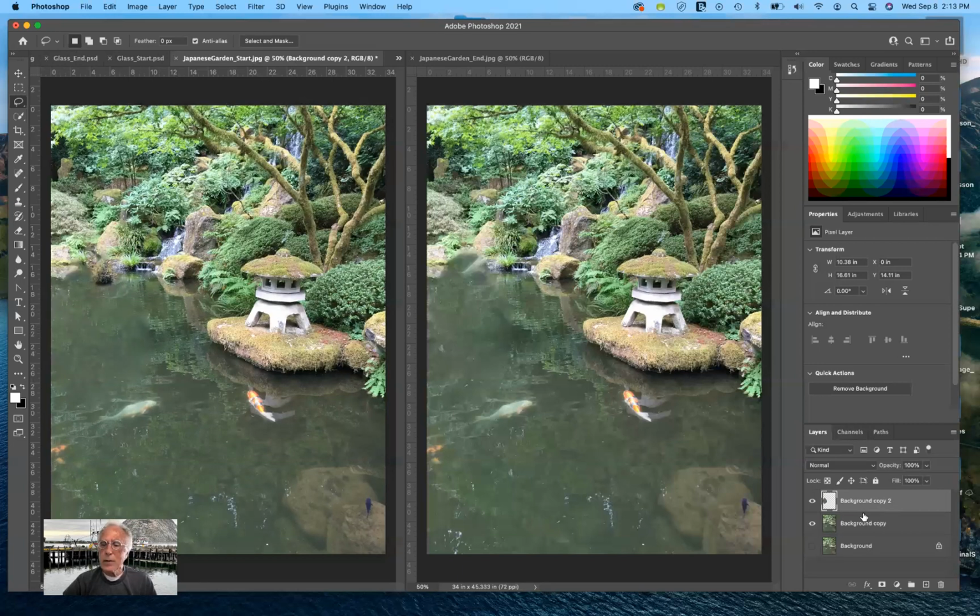Now, if you want to combine these two together, there's two ways of doing it. And I have a preferred way of doing it. I'm going to hold down the Command key and I'm going to click both of these. Control key if you're on the PC. I'm going to hold down both and click and select both of these layers. What I can do is I can hit Command E and that joins them together. So now they've been merged into one.